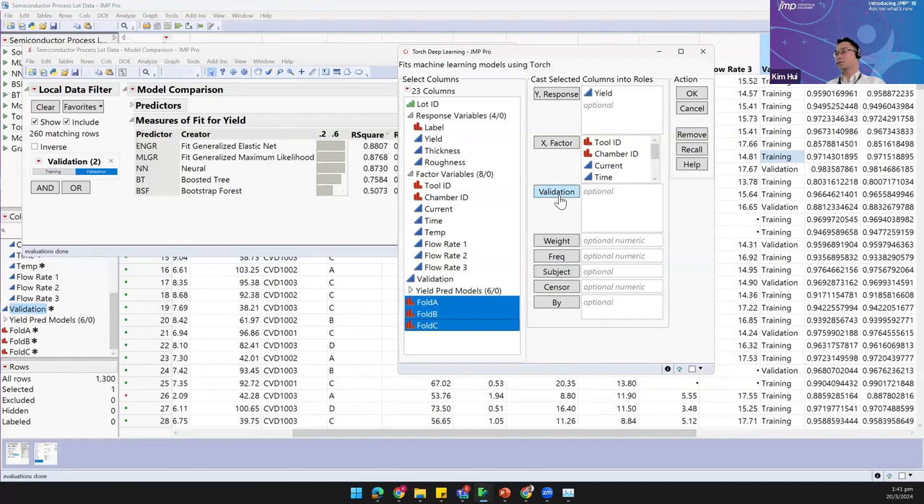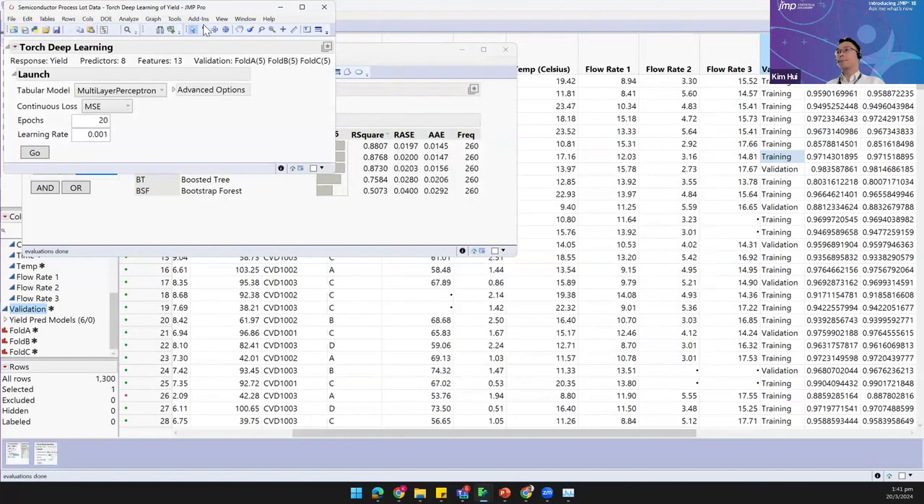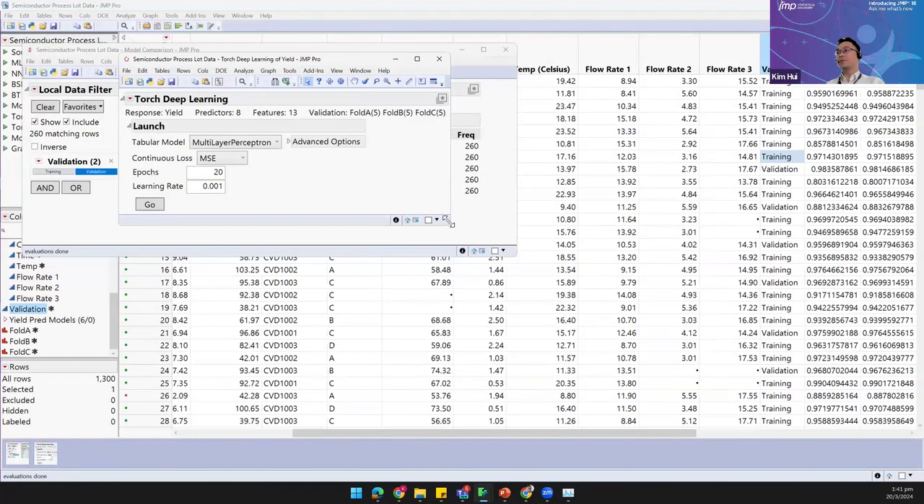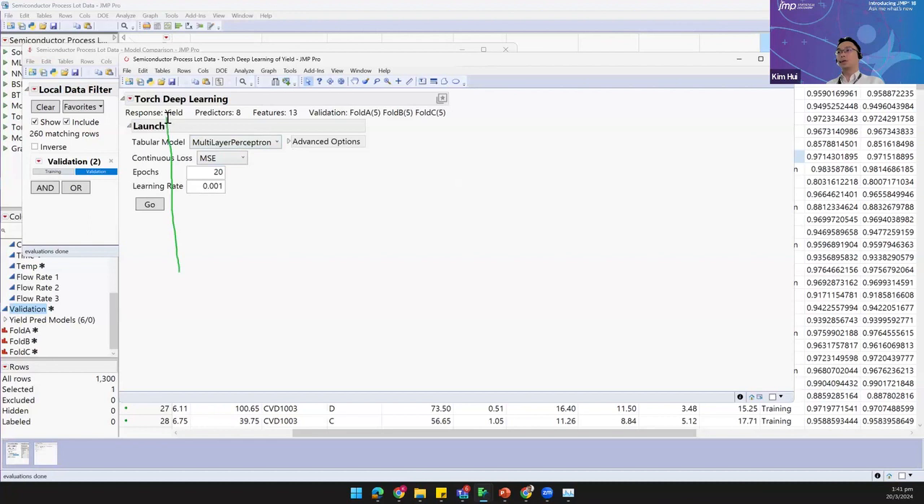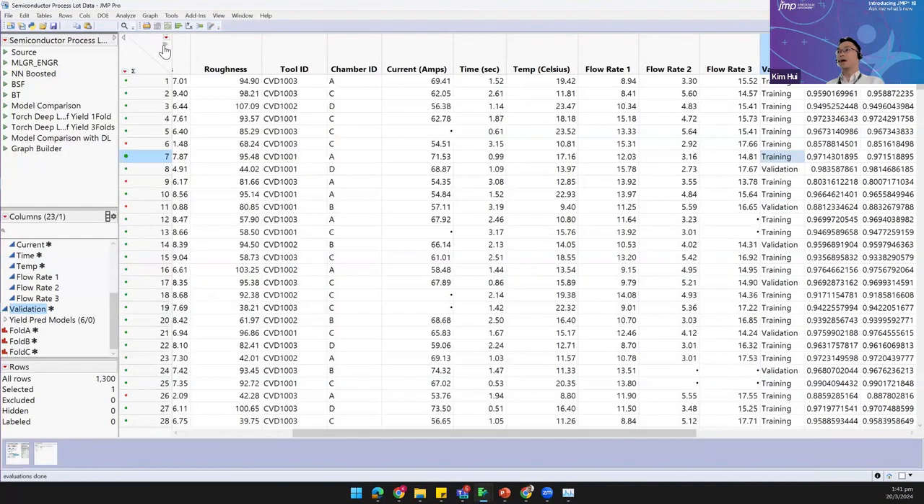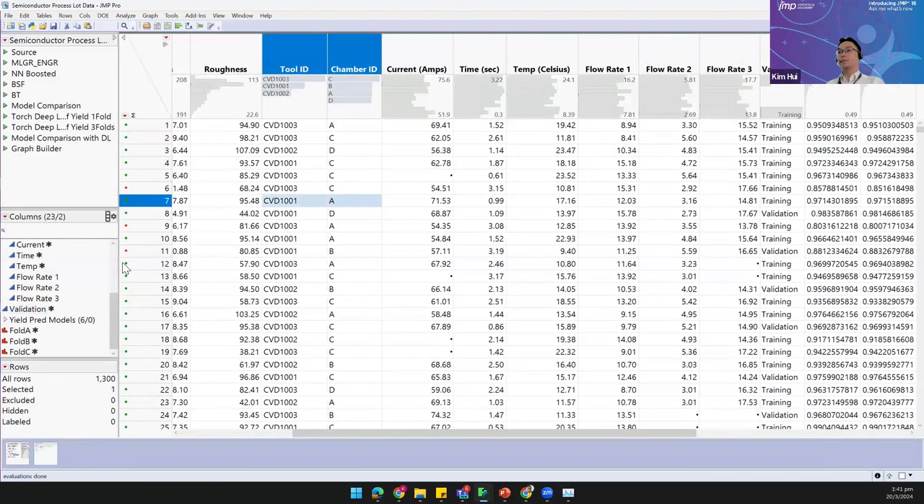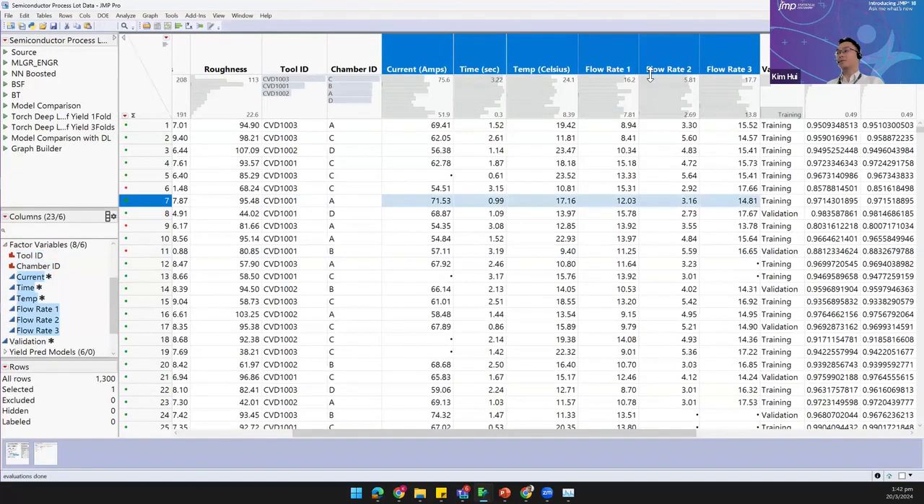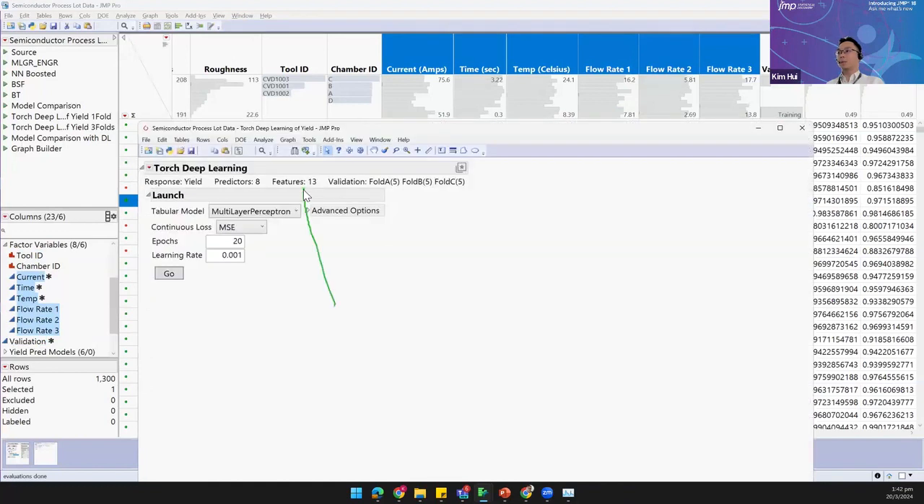So if I click validation here, right, I go to the next page. This is the user UI for the Torch deep learning. So here it will state that you are trying to target the response U. In total, we have 8 predictors and 13 features. So these 13 features are mainly coming from, if we have categorical data, which is ID and chamber ID, right? Each of them having 3 classes and 4 classes. So this one will make up into 7 features, and 7 plus the remaining 6, I have 13. So this is how it comes up with 13 features.